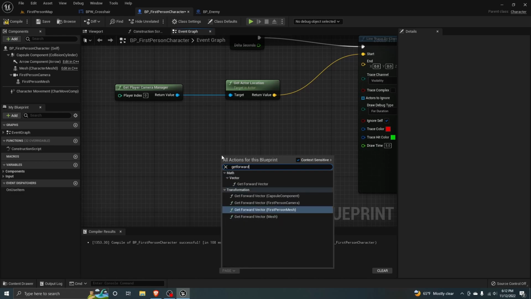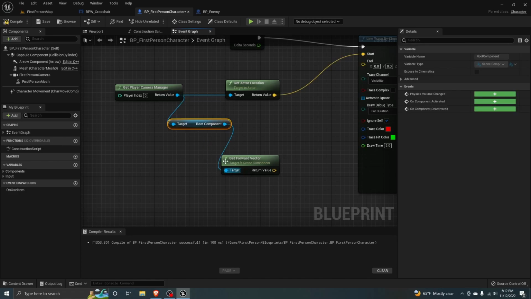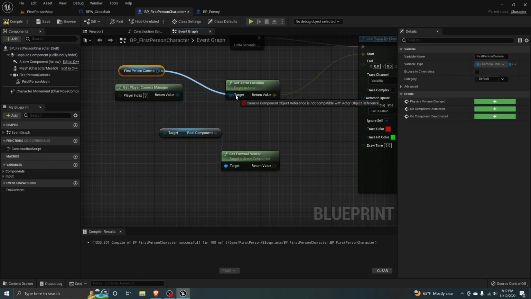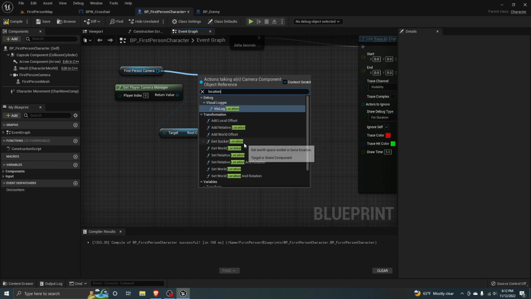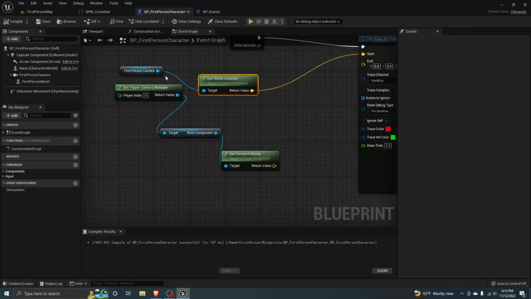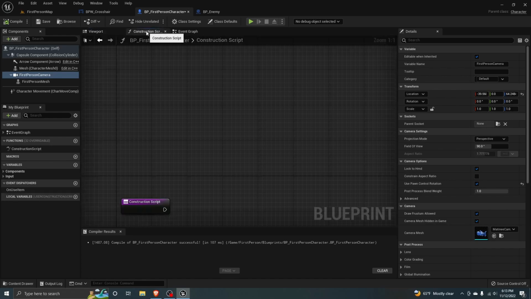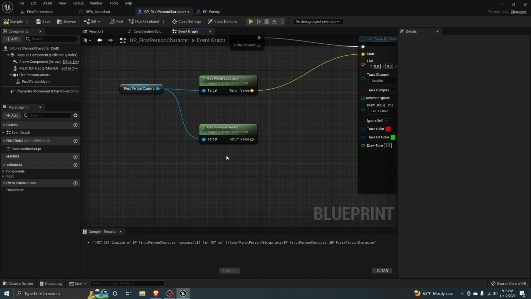So get forward vector and choose any one of these. Delete this and grab the camera manager to the get forward vector. So actually, instead of using the camera manager, I think we could use this camera. Yeah, so this first person camera works as well. And the first person camera is this camera. Okay. In a moment I'm going to explain what this all means.